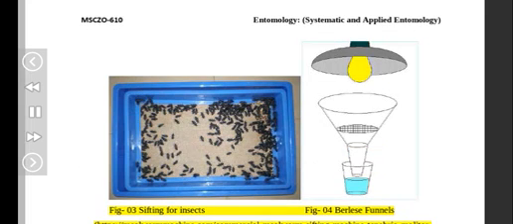Fig. 03 Sifting for insects. Fig. 04 Berlese funnels, separator.